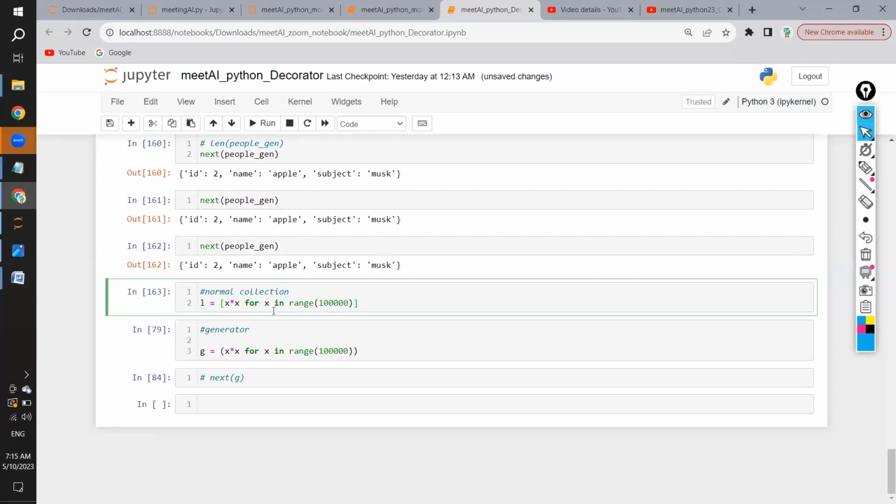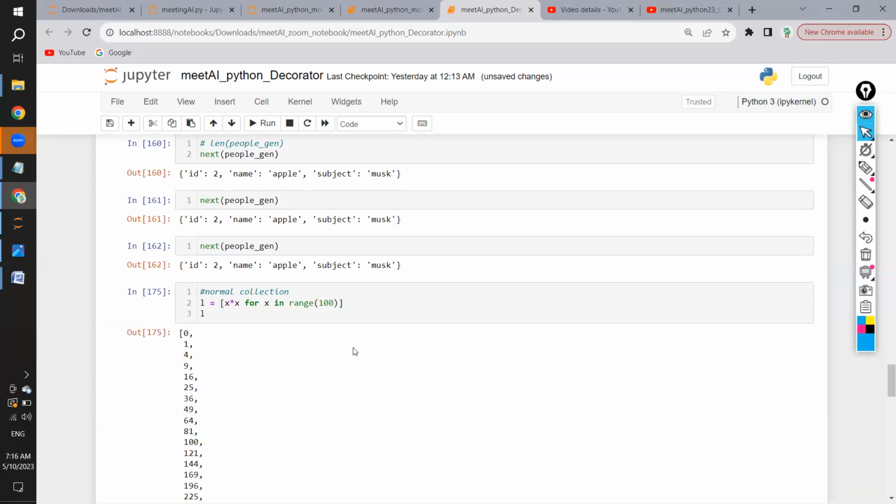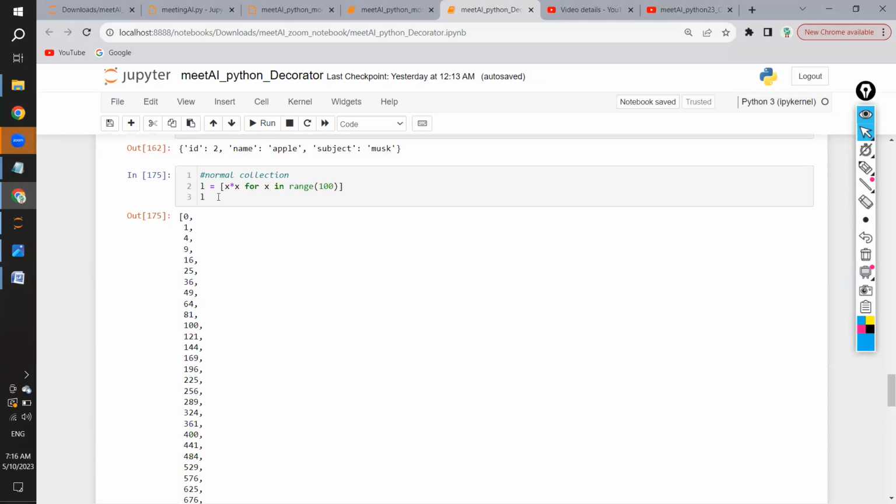For example, let's say you are having a normal collection. So here you are taking some 10 lakh values in the form of a range and you're doing the square of it. Now, usually if I do 100, that works fine.